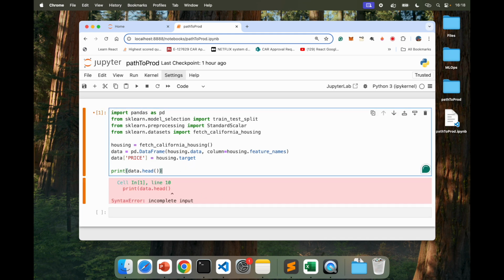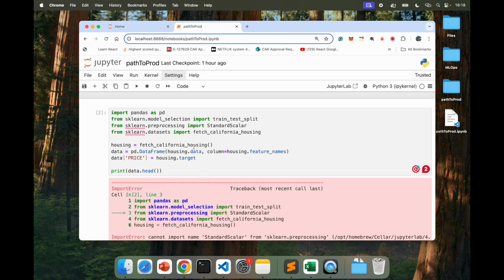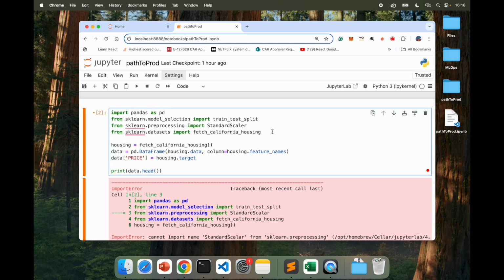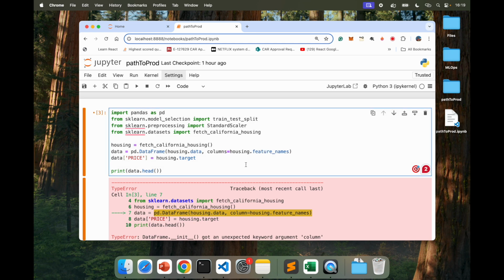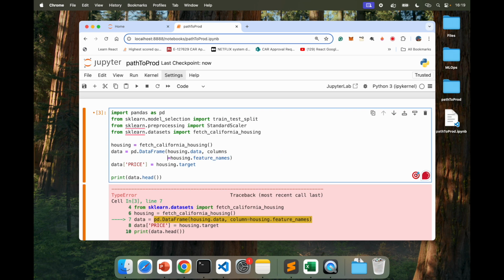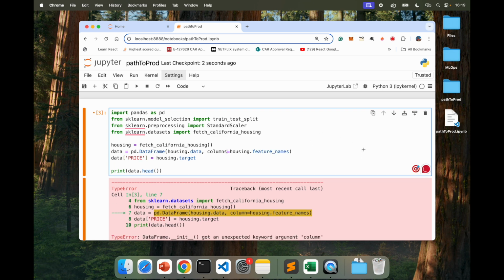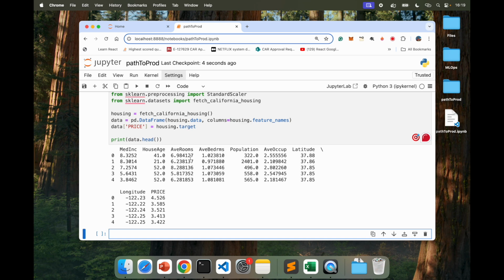oops, I'm missing one. Okay, there you go. It's going to fetch that. I think I have some error here. I guess my typo here, StandardScaler. Let me try again. And here I have some error, housing dot data comma columns equal to, let's try that, and there you go. So we have our data dot head. So that is displayed here.